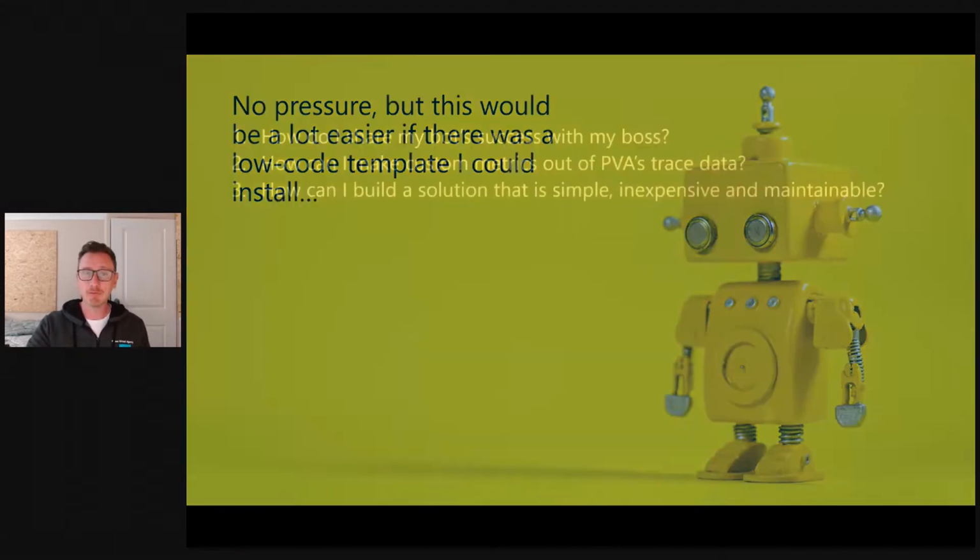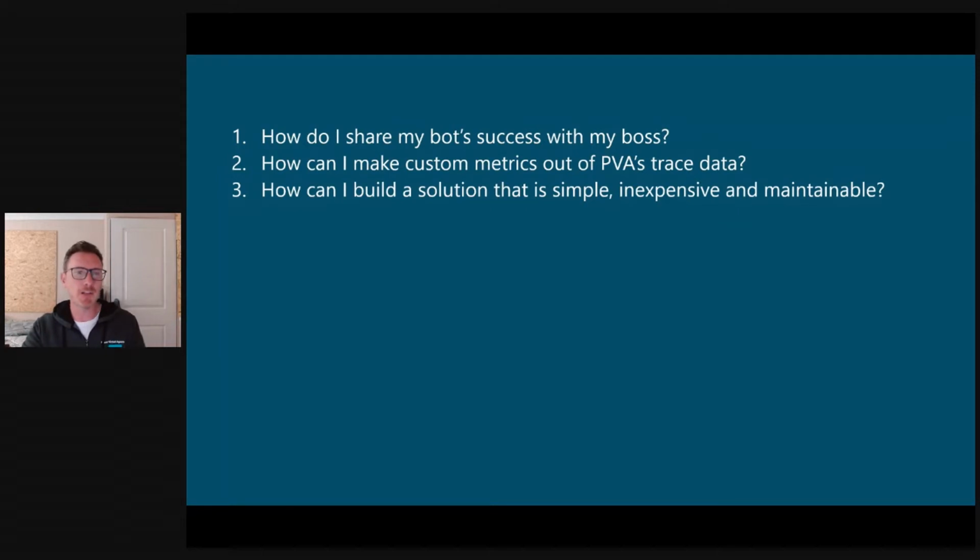And this is what we've built for customers. So here are some of the questions we actually use to frame it: how do I share my bot success with my boss? Fundamentally, that's a really common question from customers. I want to be able to pass this on to the head of my department to show them how the bot has been successful and let them dig into that data. How can I take the PVA trace data and turn it into something real? And I want to be able to do that in something that's simple and inexpensive. Lots of customers are using this, but they want a solution that is, if possible, low code.